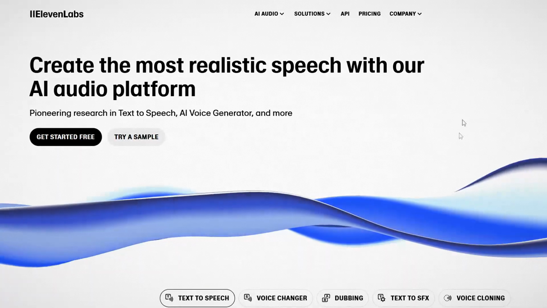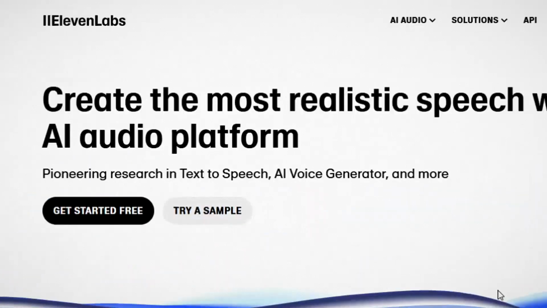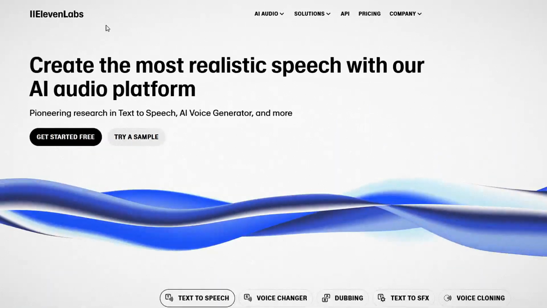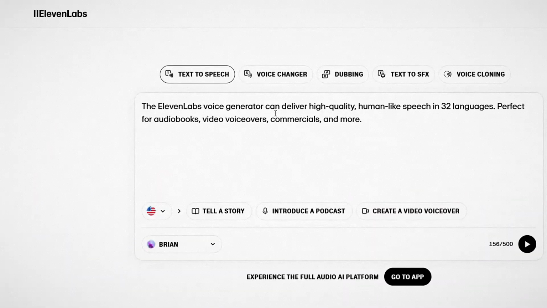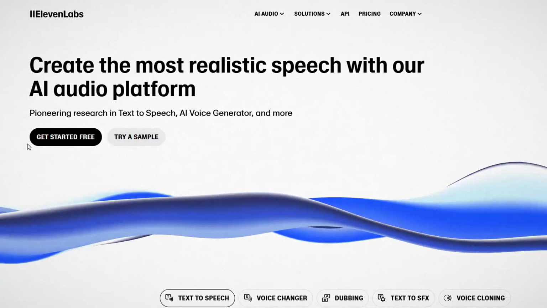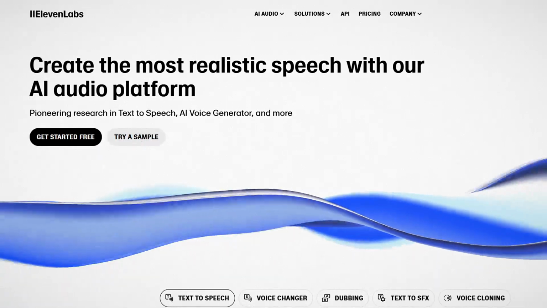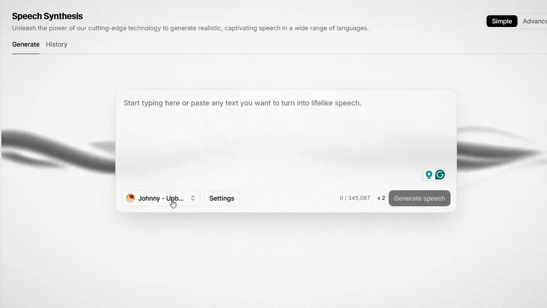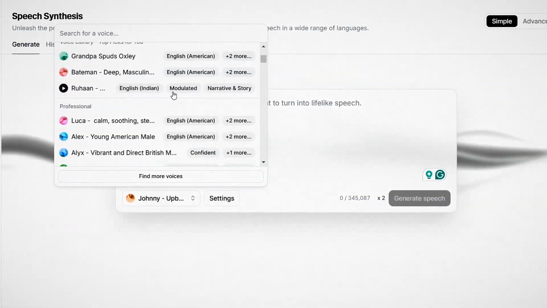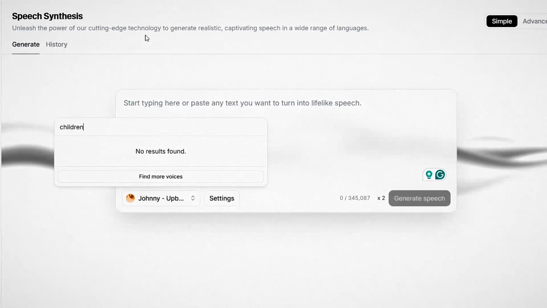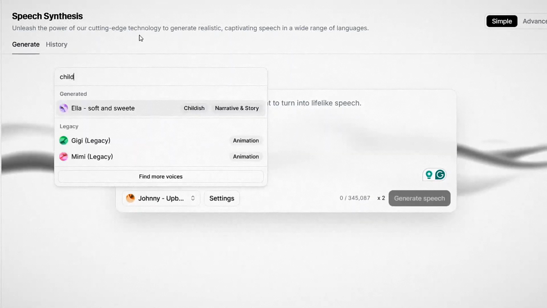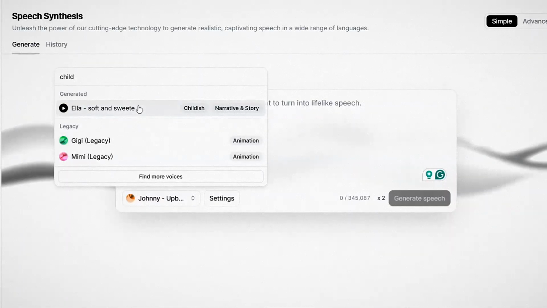Step 4. Turn the script into a voiceover. Next, we'll need a voice to narrate the script. ElevenLabs is great for this. It's an AI tool that creates high-quality voiceovers from text. Head over to ElevenLabs and sign up for a free account. Once you're in, click on Voices and listen to all the different options. You can type children in the search bar to hear more relevant voices for narrators, as well as characters and animation. Click Add to My Voices for the voice you like.